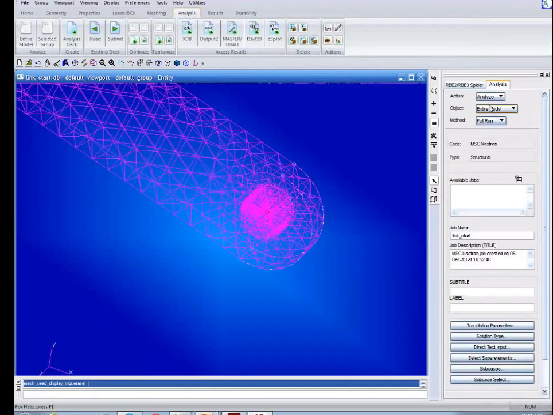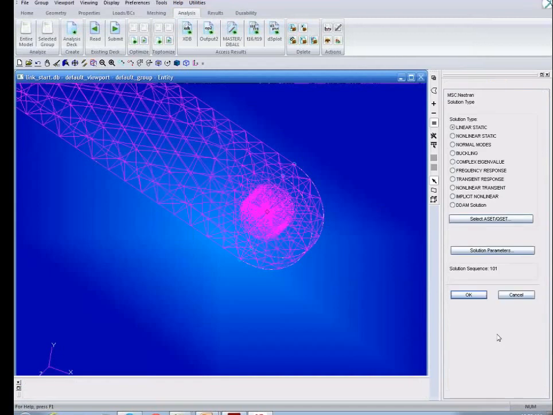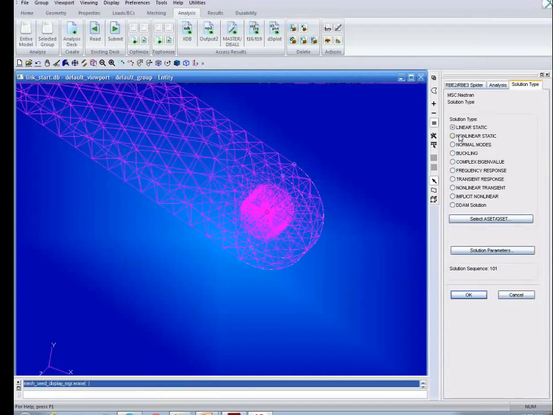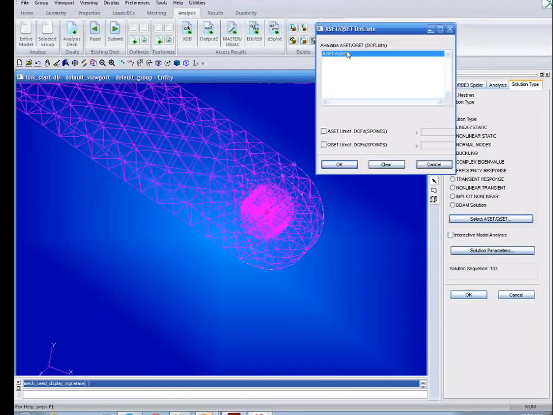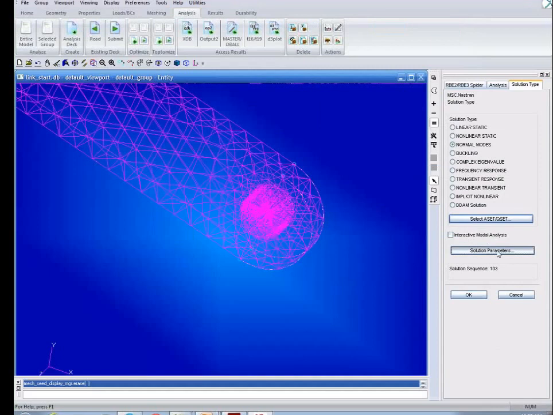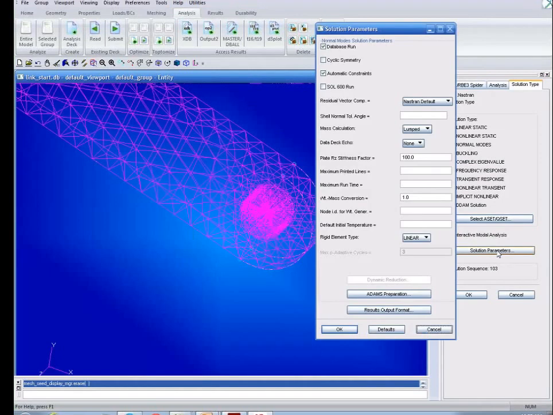Okay, so now we go to analysis and an analyze entire model full run. First thing you want to do is pick the solution type. We're not going to use linear static here. We're going to use normal modes. Make sure you select those A set degrees of freedom. Then we go to solution parameters. Now this is very important, this weight-mass conversion factor.